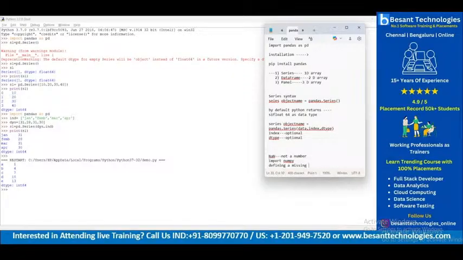Defining any missing number in Python, how will you define it? You will be using import NumPy, so I can write import numpy as np. Then I can define my missing values as np.nan. Okay, this is the way to define it.